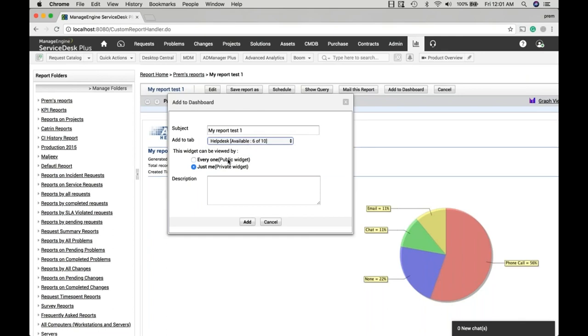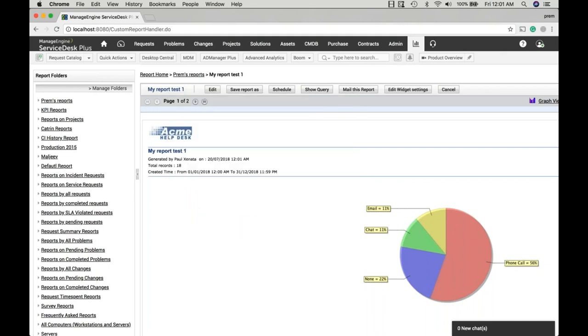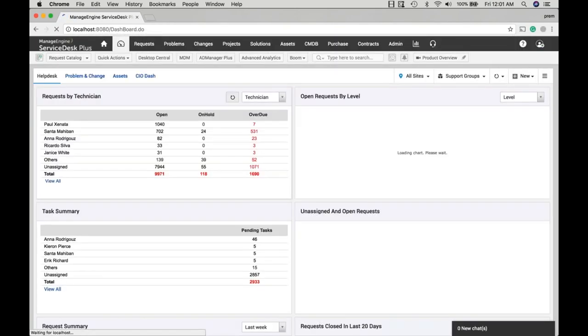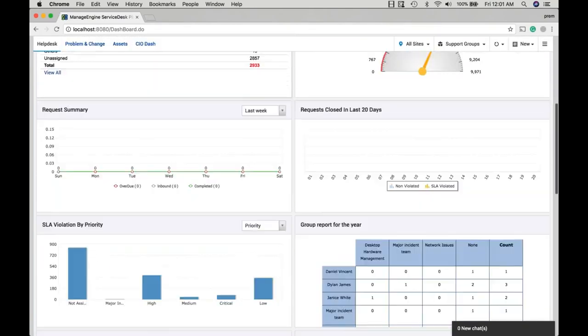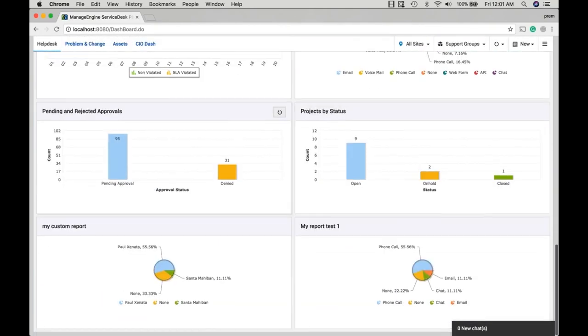And then I can keep this widget as public or a private widget. So once I choose public, anyone logs into the system, they can see this data. I'm going to keep it private for me because this is my team's performance and I want control over it. I'm going to add it. So once it is successfully added, now I can go to the dashboard section, click on the dashboard, and as I scroll down to the bottom of the dashboard, I can find this new chart that I just created out of my report test one, available as a chart in the widget.